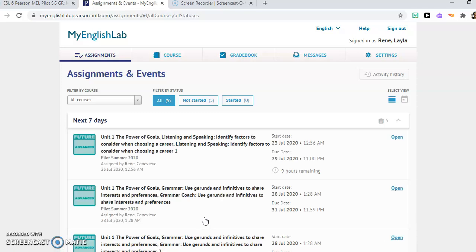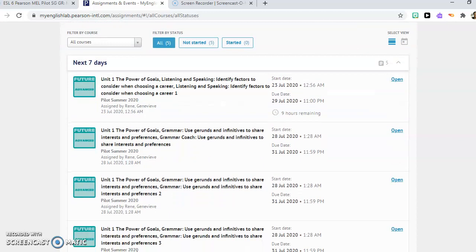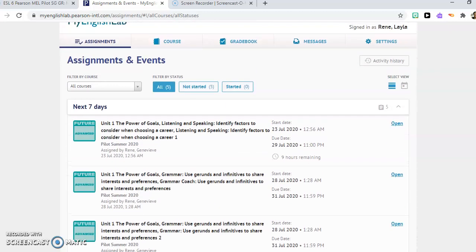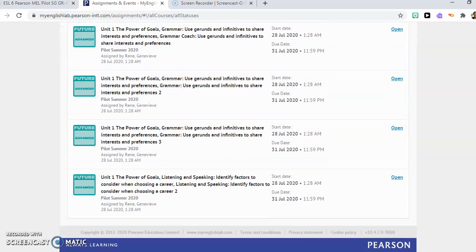So now that I have done this assignment, remember before I had 6, now I have 5. So I still have 5 more to do. And that is it on how to find assignments and complete and submit.